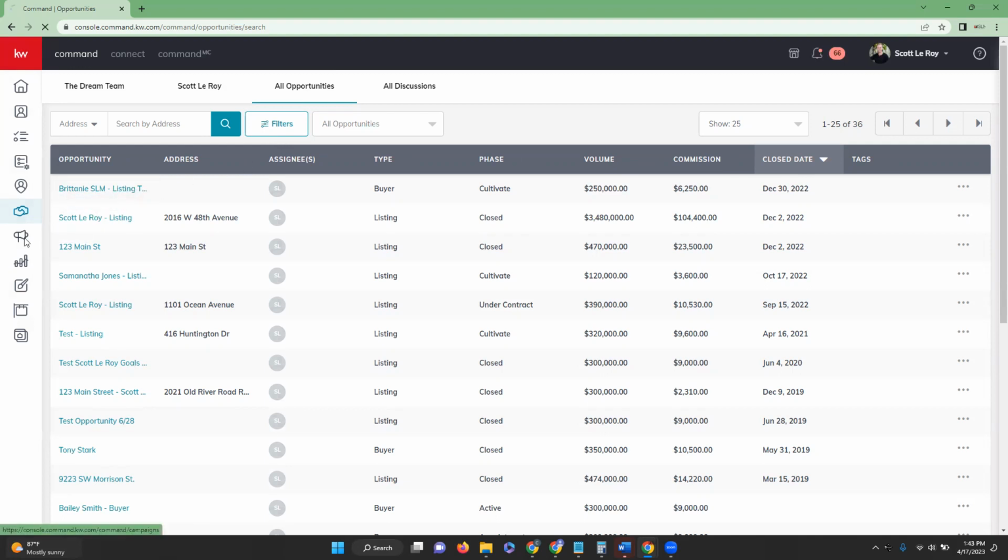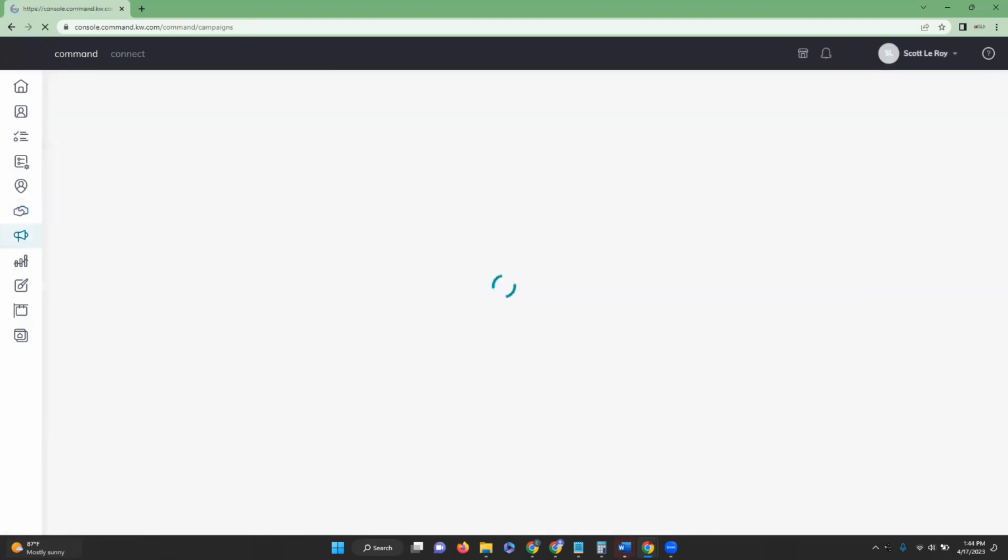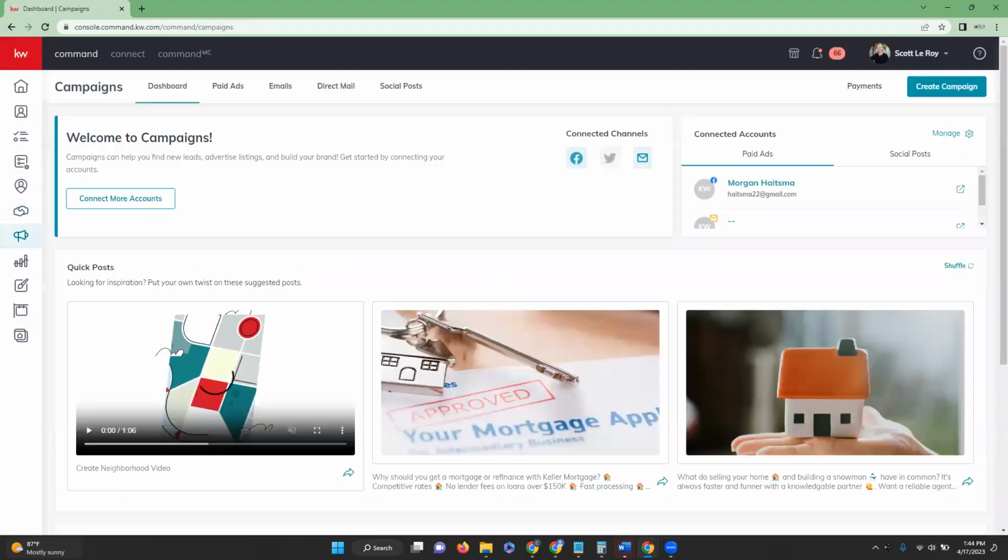All right, next we are going to our campaigns. So this is our campaigns dashboard. So looking up at the top right here, this is going to tell us what connected channels we have. So right now we have our Facebook and our mail connected, and we can tell because it is a blue color. However, our Twitter icon is grayed out, meaning that that is not connected.